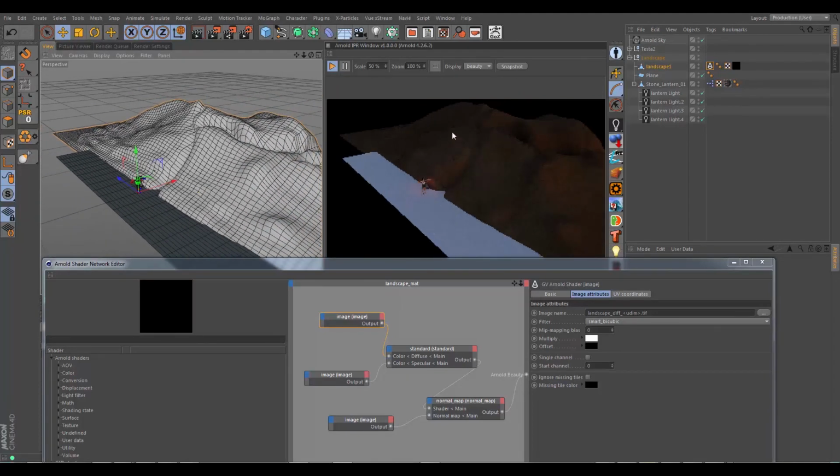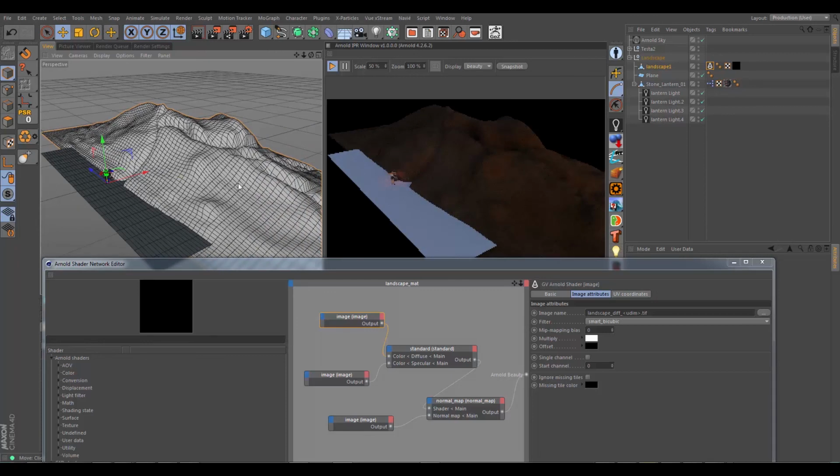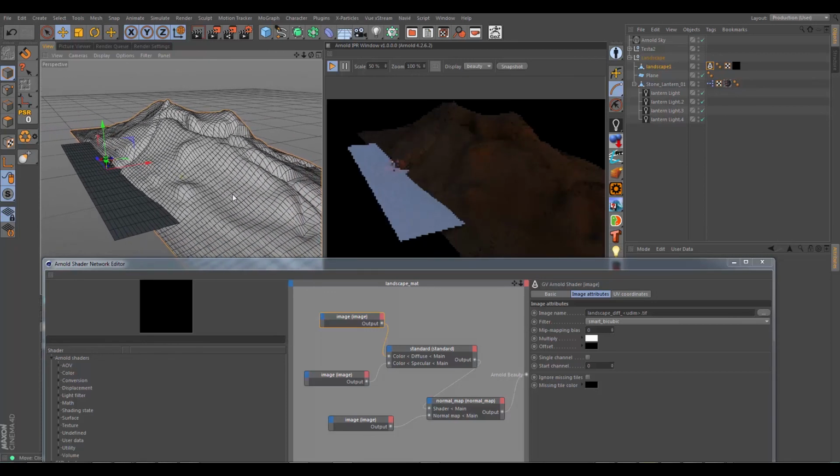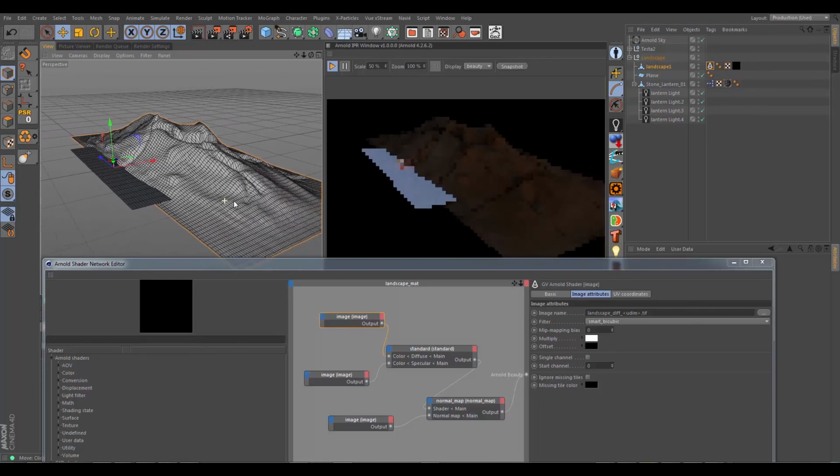All right, so as we zoom out, we can see for a second there, as Arnold sort of refreshes, we get a bit of a tiling there. And that's just mainly an artifact in the IPR, I'd imagine. It won't affect your actual final renders as the camera moves through the scene.